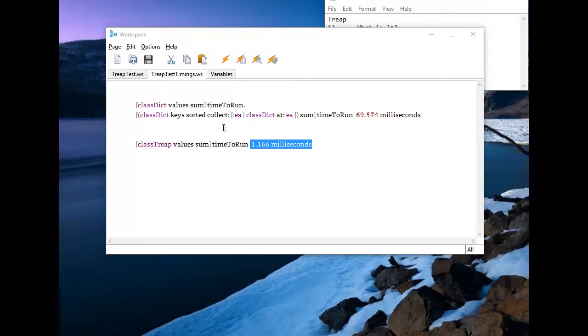So if you need to do this once, it's probably not worth it to use the Treap, use the dictionary. But if you're doing this repeatedly, it's probably worth the added setup time to build the Treap.